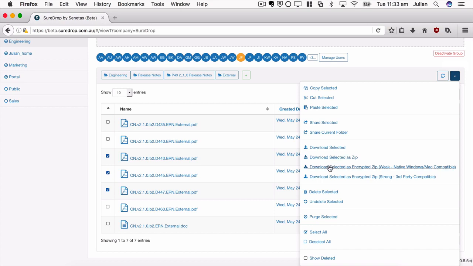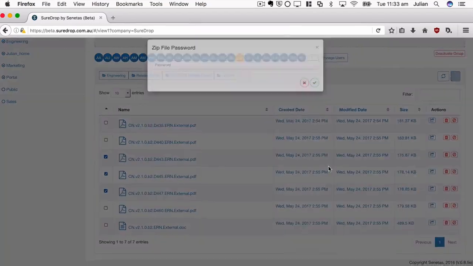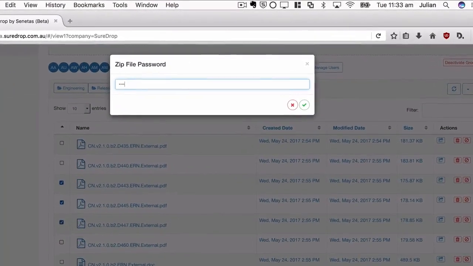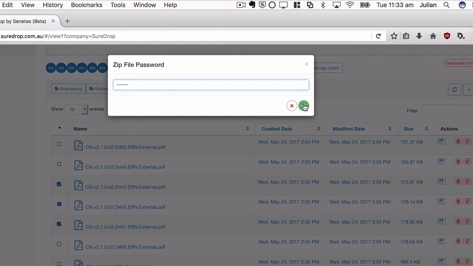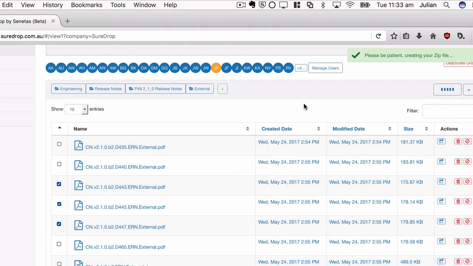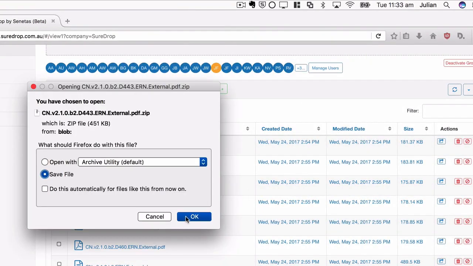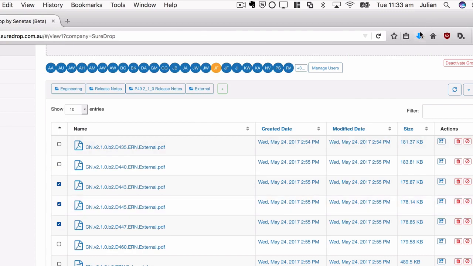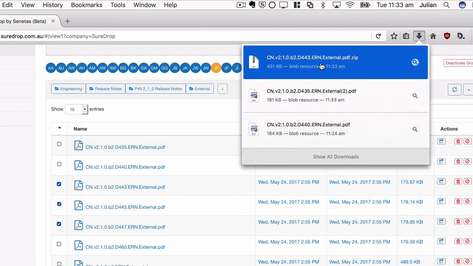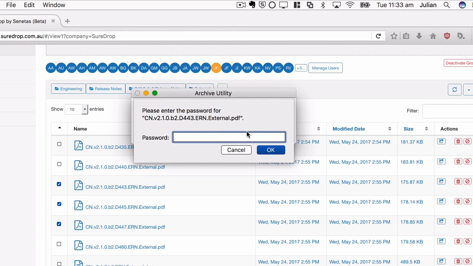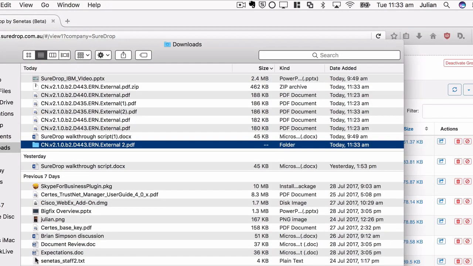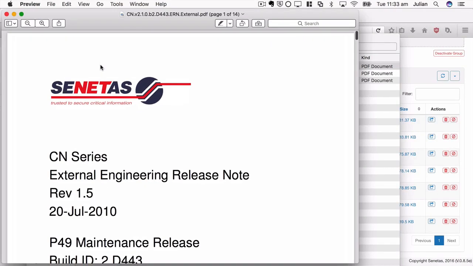So if I wanted to download a number of files and I wanted to share them with somebody outside the system, I could protect those by encrypting the zip file. So I'll do that here. I'll just create a password, I'll enter it. SureDrop will create the zip file. Once it's ready, it will save that file to the system. You can see it's very quick. So now if I try to open that file, my computer won't let me open it unless I type the correct password, and now that file will be unzipped and I can actually see all the files in it nice and easily.